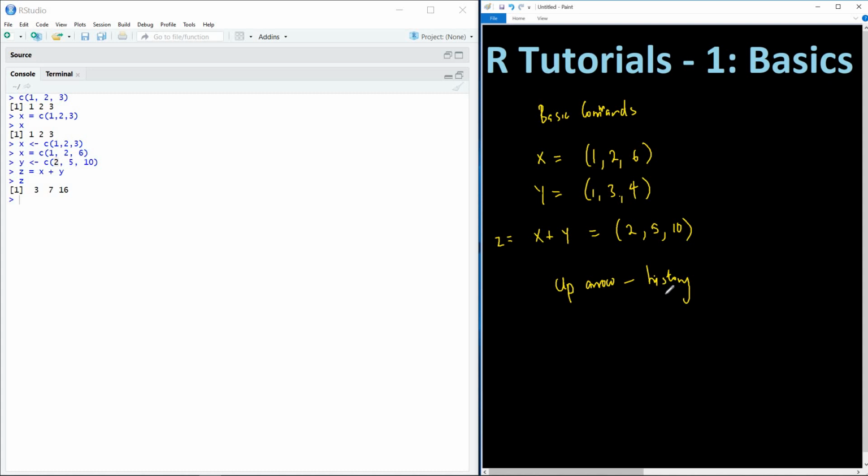So at this point, I'm going to press the up arrow once. Let's see, I press once, twice, and thrice. At this point, I want to set y to be 1, 3, 4. So I'm going to press enter, and this time I'm going to assign z, and check the value of z, and now it has 2, 5, 10 exactly as expected, right? Good.